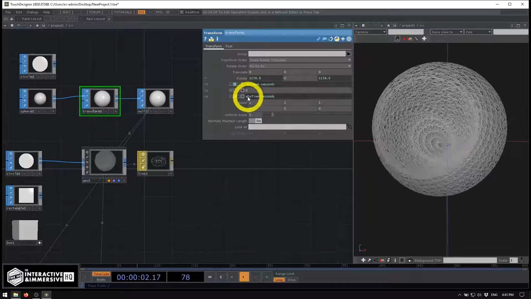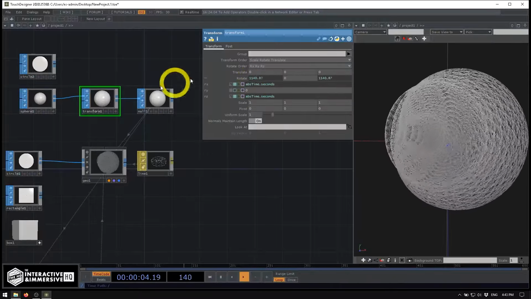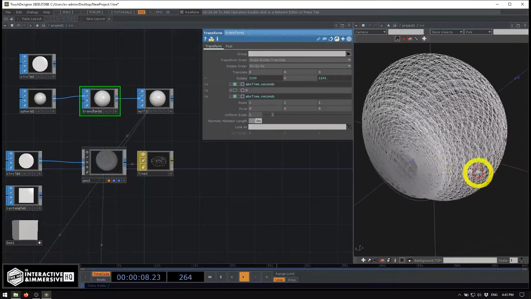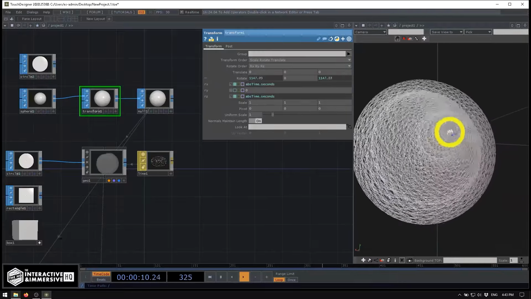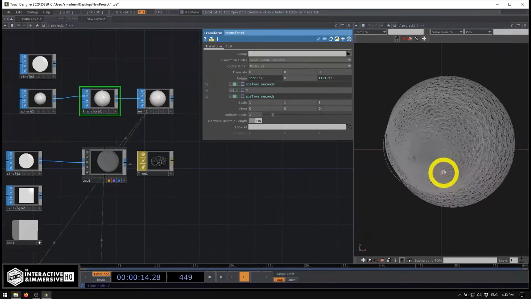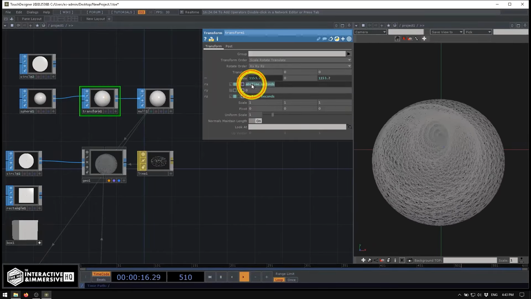So I just took that abs time.seconds and also put it to rotate the sphere on the x-axis. And you can see already that's also adding this very interesting kind of movement, almost like a vortex look to it. I'll go ahead and delete that for now.